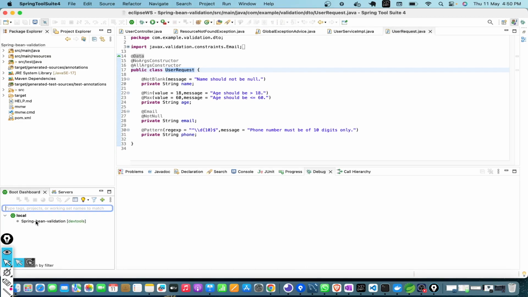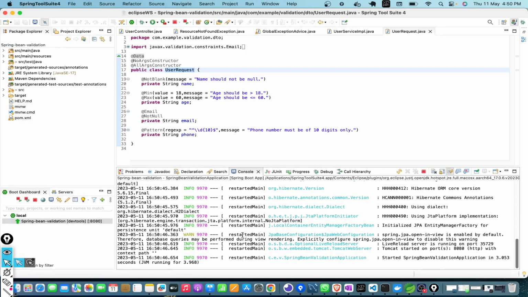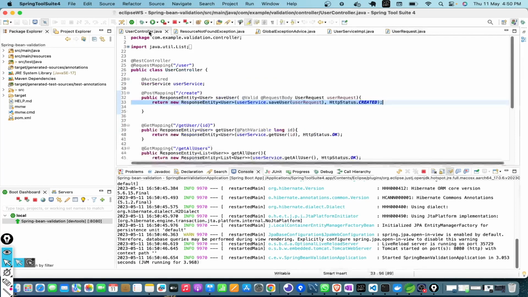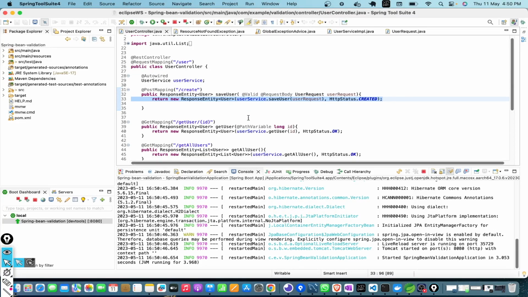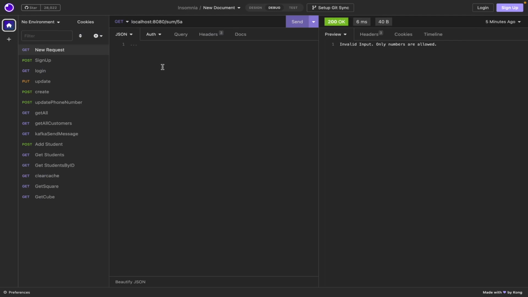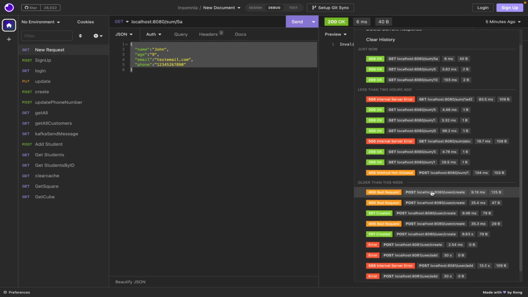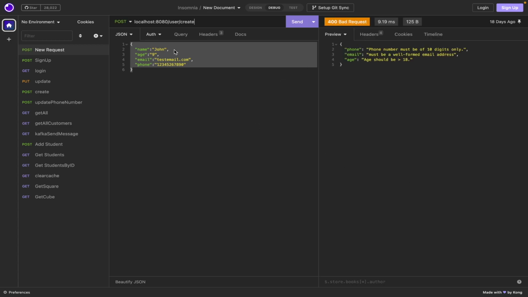Going here, start. If we go to the console, the application is started on port 8080, and we have a user controller where we can create a user by passing the proper user request object. Let's get into the client, and if I do Control Z here, this is the request object, or I can take it from the history as well. Here it is. This is the POST request.